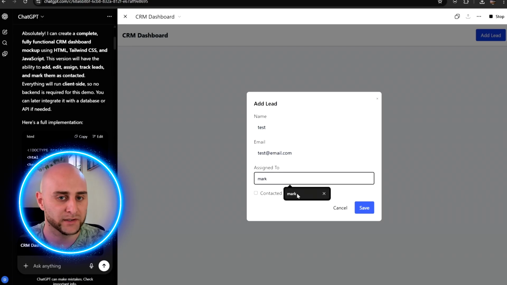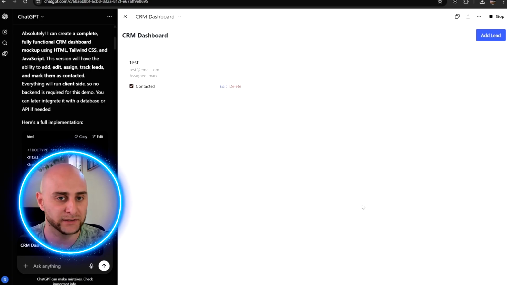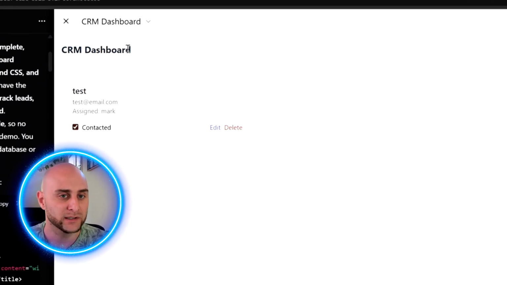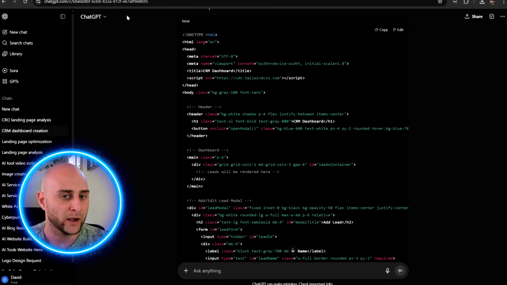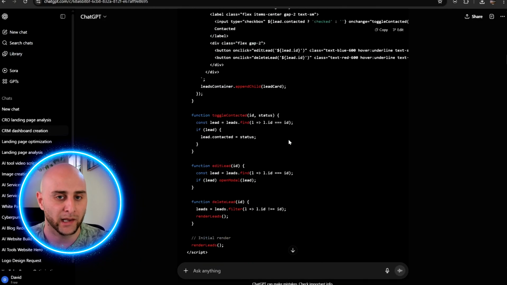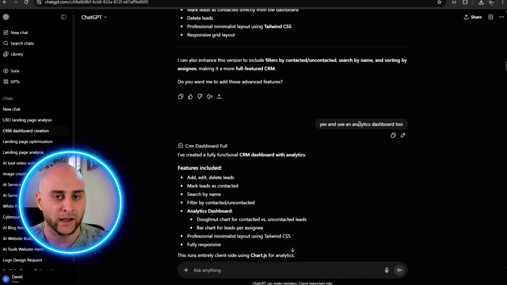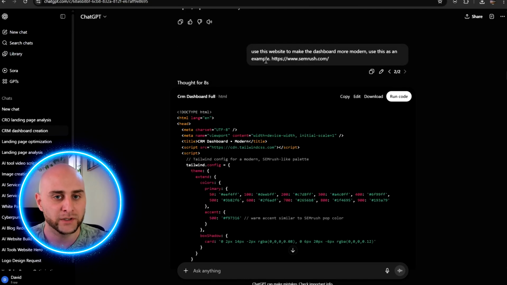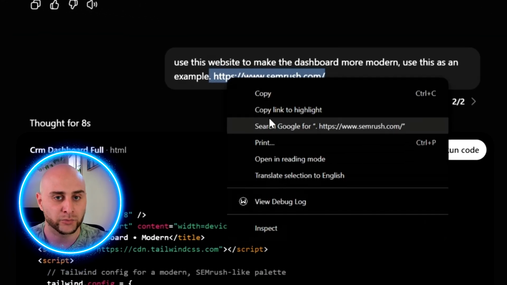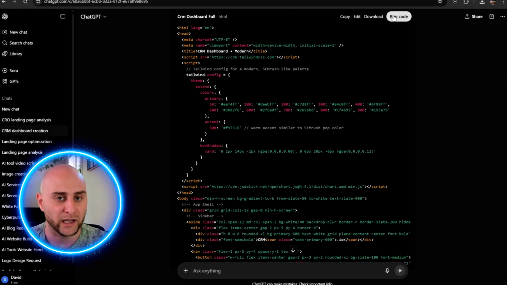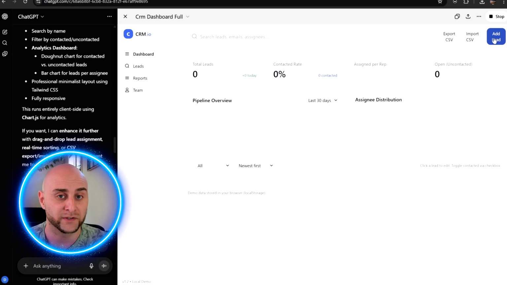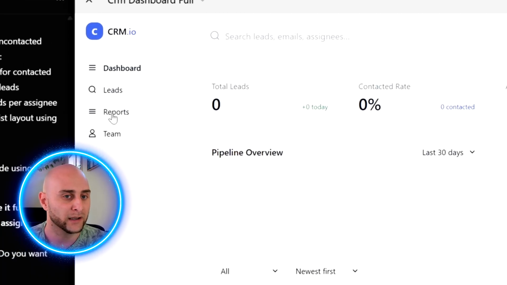Test 1 assigned to Mark, it's been contacted, okay, and it's adding it. Now, this is not really a dashboard, so I've asked it to optimize it, and I said yes, and use an analytics dashboard too. Use this website to make the dashboard more modern, and use this as an example. I gave it the SEMrush website that looks pretty modern. Then that's what it gave me. This looks way more sophisticated, but that also again didn't work.